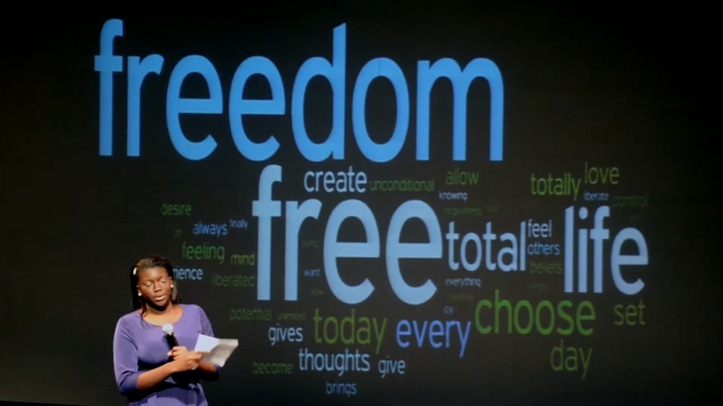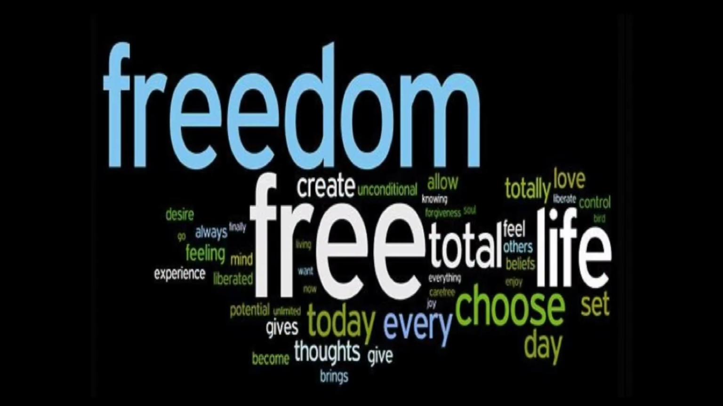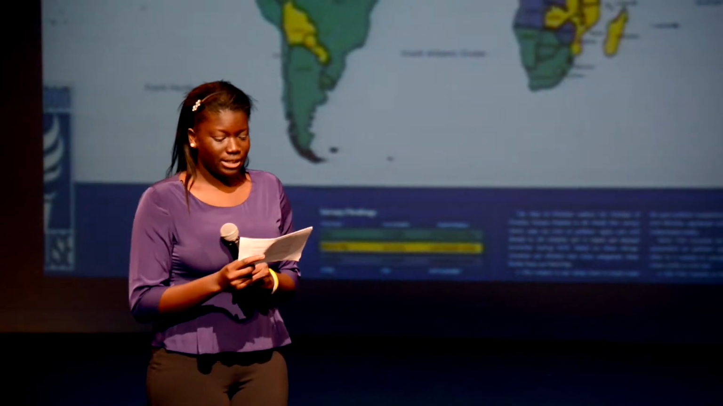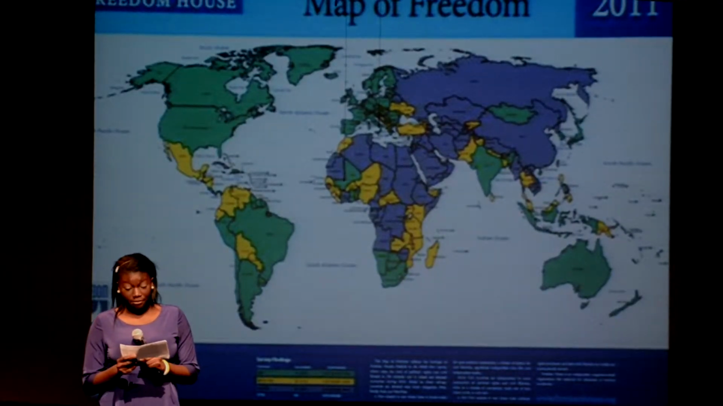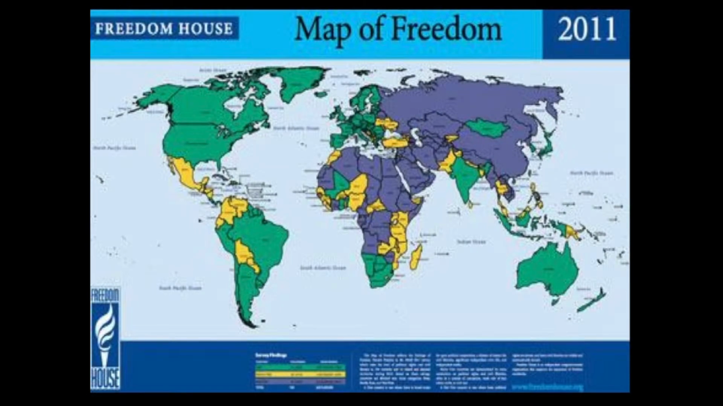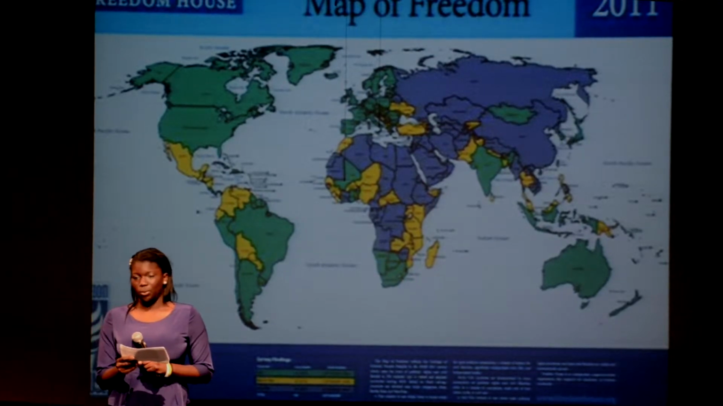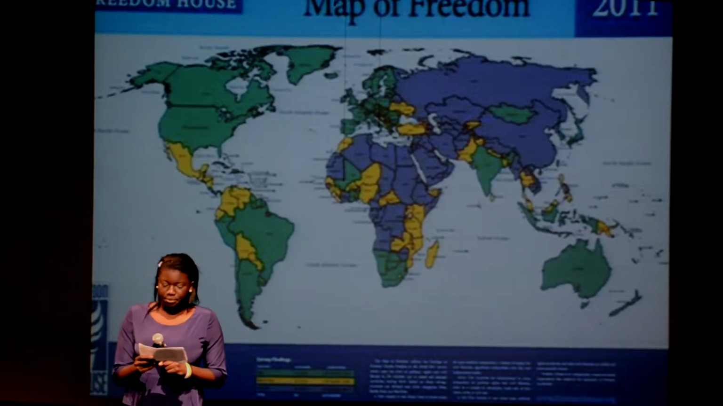So here's a slide with some words associated with freedom. So Emil showed this map earlier in his presentation, but it's by Freedom House, and it displays freedom in the world in 2012. Yes, it's a little bit outdated, but it gives some context on the world we were living in not so long ago.